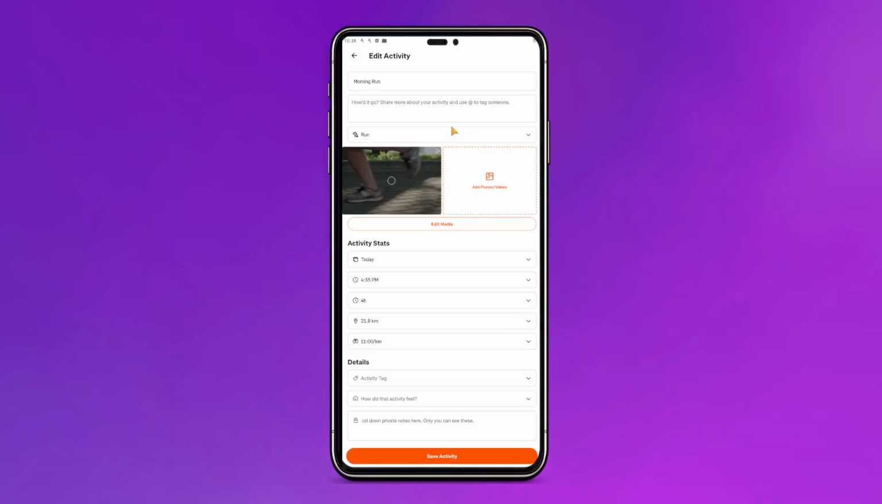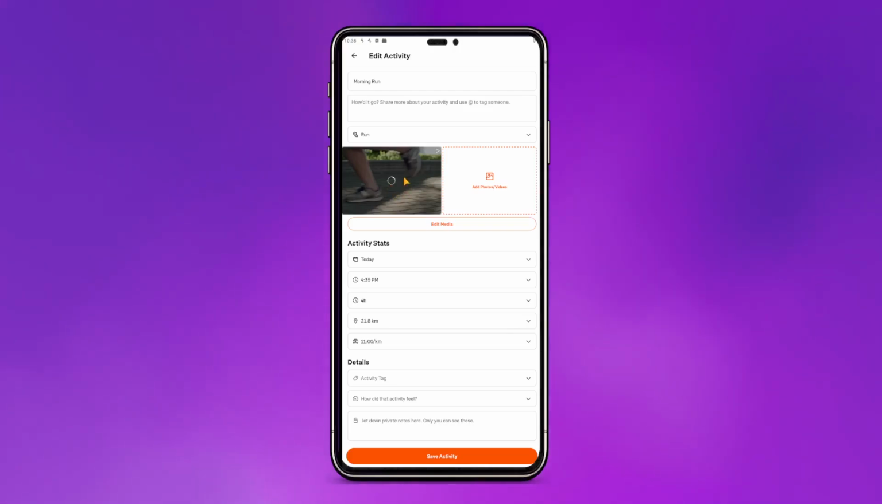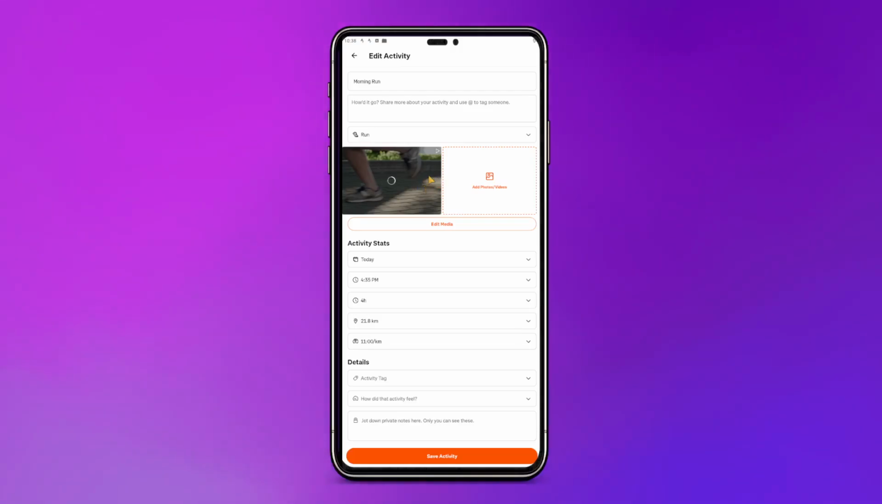At this point, the upload process begins. I'm just waiting here while the video uploads to Strava's servers. Depending on the size of the video and my internet connection speed, this can take a little while. So I'm not rushing anything or closing the app, I'm just letting it process in the background until it's completely finished. It's important to be patient here because interrupting the upload could cause it to fail.